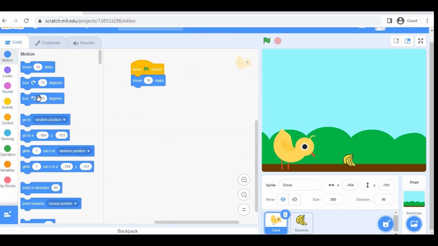Okay, so these are some of the commands related to motion, or maybe I want to glide my chick to a random position for 1 second. So let me see what happens when I give these commands. You can see my chick is gliding to a random position for 1 second. Okay, this doesn't make sense here, so I think I should reset it back. But this is how you can use the blocks.